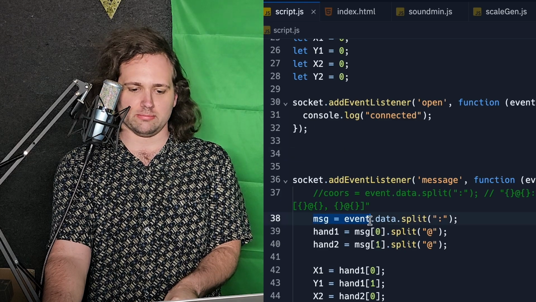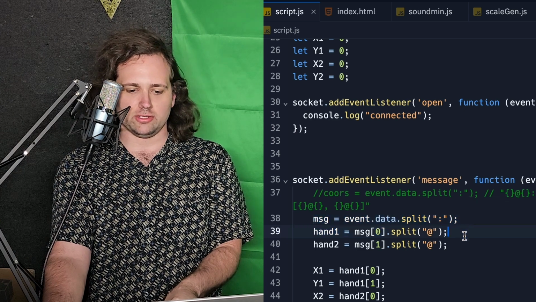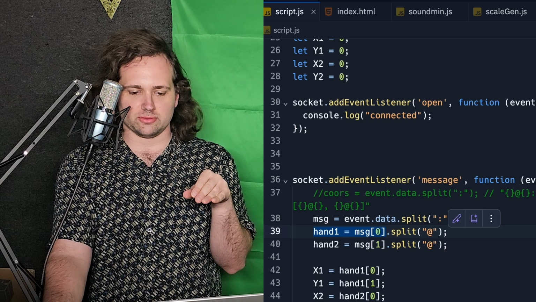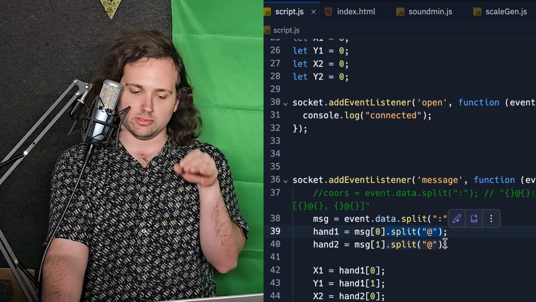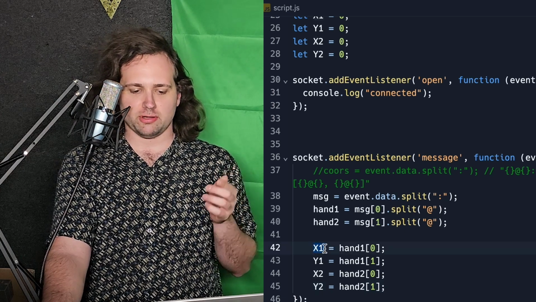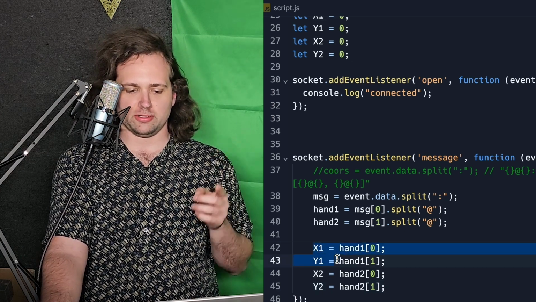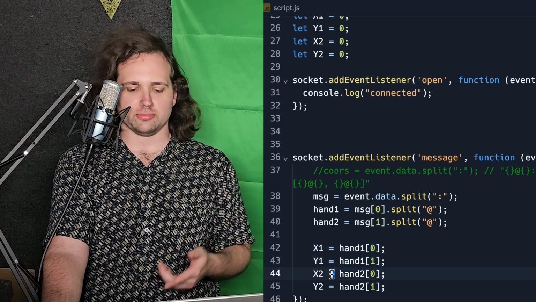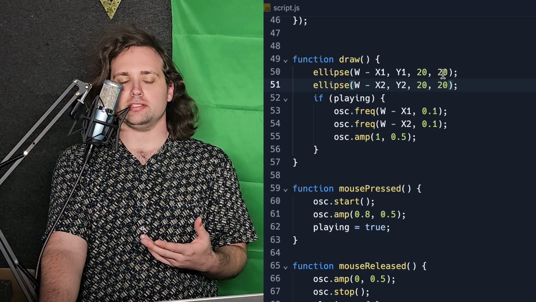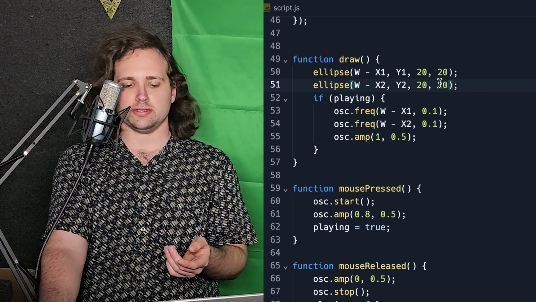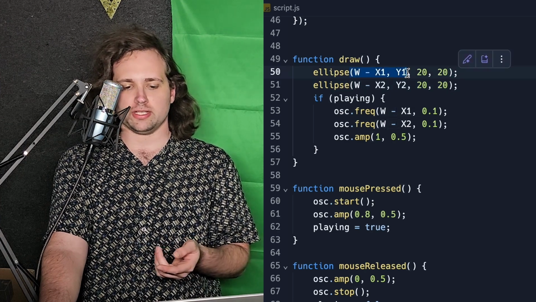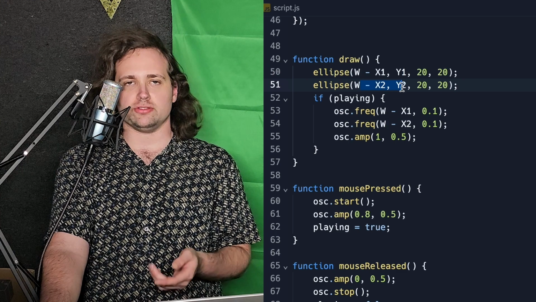Split that event.data by colon, and then hand 1, that's going to be the first XY pair, X1, Y1. That's what you're going to get when you split message 0 by the @ symbol. And then here label each component individually. X1 is hand 1's 0th component, Y1 is hand 1's 1st component, X2 is hand 2's 0th component, and Y2 is hand 2's 1st component. All right, so here are the changes you need to make to the draw function. Add another ellipse, that's going to be W minus X1, comma Y1, and W minus X2, comma Y2, and same with the frequencies.